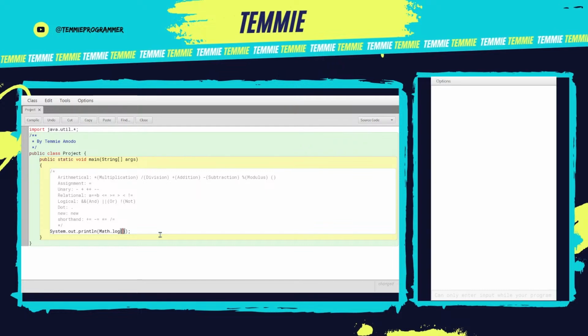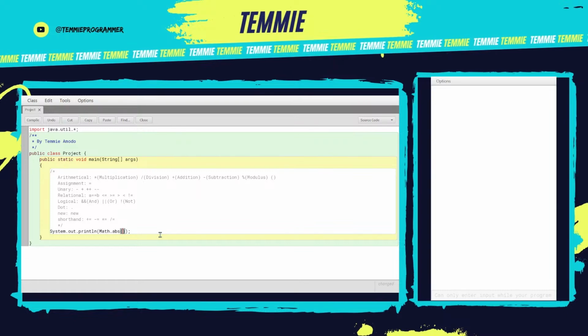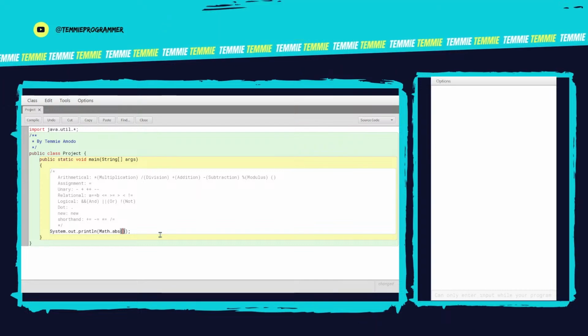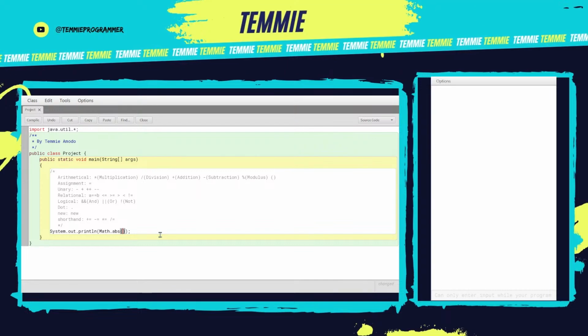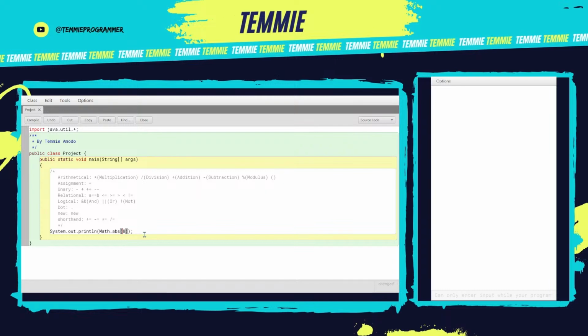Now abs stands for absolute. Not the abs from gym. Absolute. So absolute will basically, if I put in -8, it will throw back to us +8. So it gets rid of the minus part in it, right?